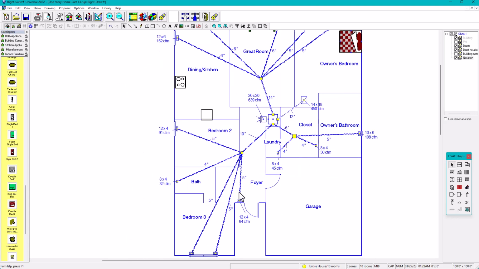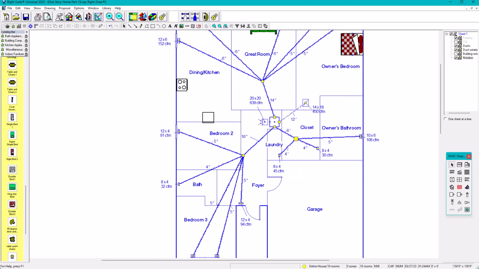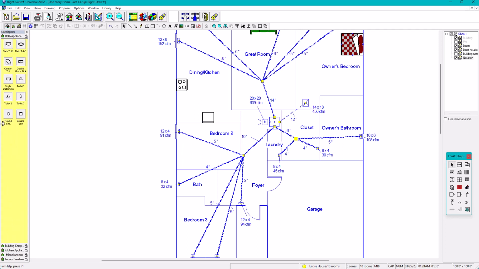Okay, so now we're gonna put something for the bathroom. So in the bathroom, let's go here, kitchen appliances, actually not really, bath appliances, we're gonna have this toilet. So I'm gonna have one toilet right here, and then I'm gonna have another toilet right here, owner's bathroom. But we're gonna see where they are located.